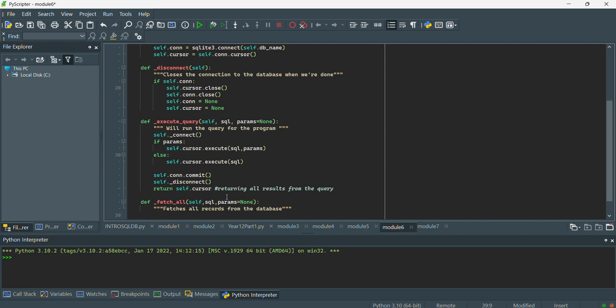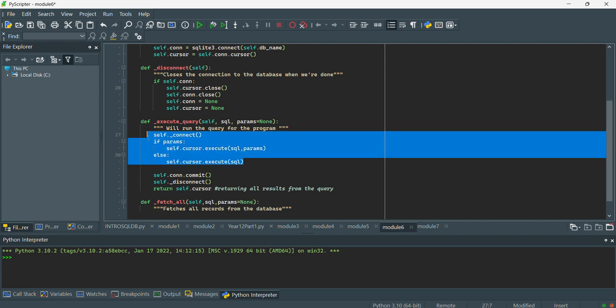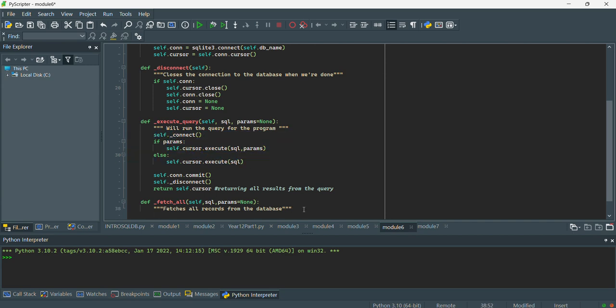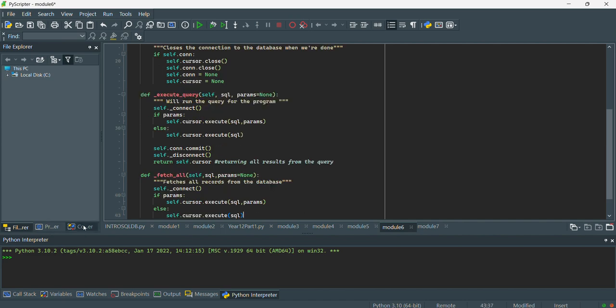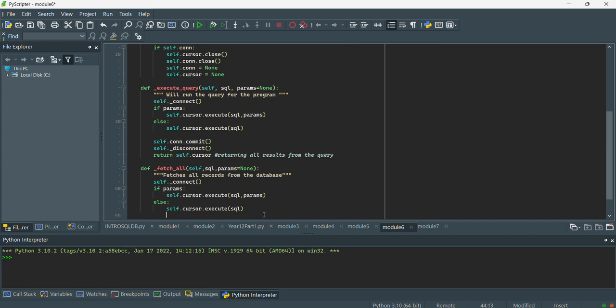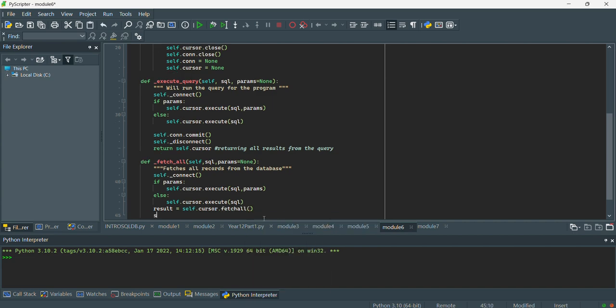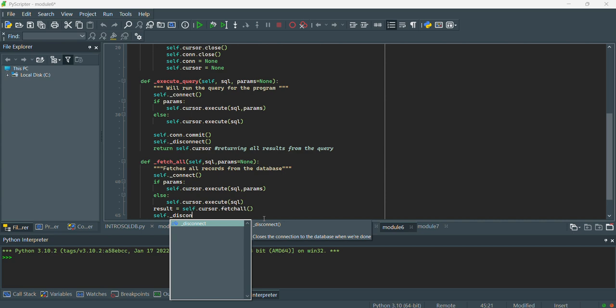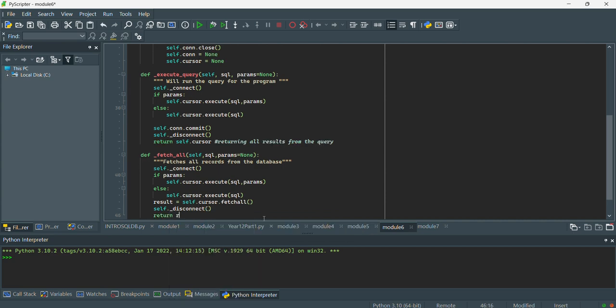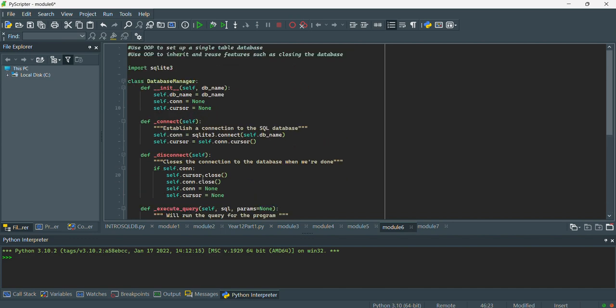And again, I'm going to copy and paste these lines because they're exactly the same. This time, I am going to say result equals self.cursor.fetchall, and I'm going to disconnect and return result.